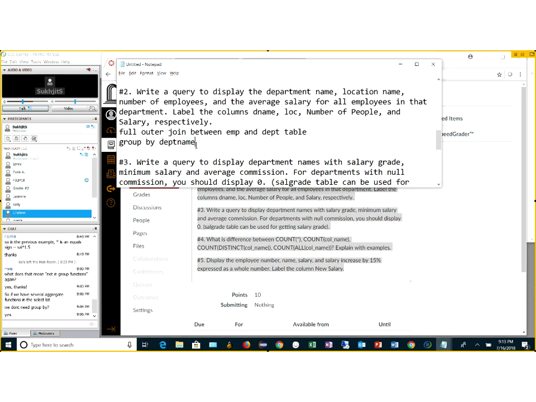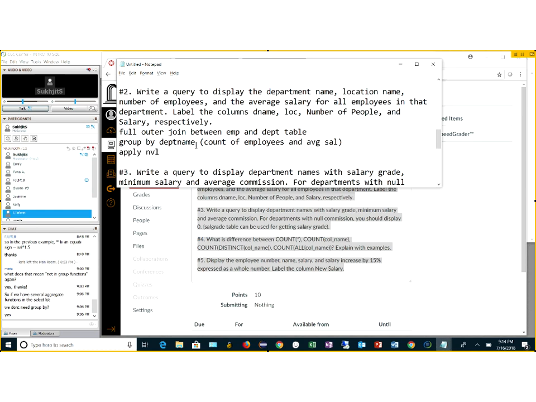I'll do a GROUP BY on department name to find the count of employees and average salary. And apply an NVL function on salary, so you're not miscalculating the average in case some employee does not have any salary. I mean, you might argue that I don't have that data set because all employees seem to have salary, but what if there was an employee that did? Your query should handle that. And then add aliases for column names. Okay.